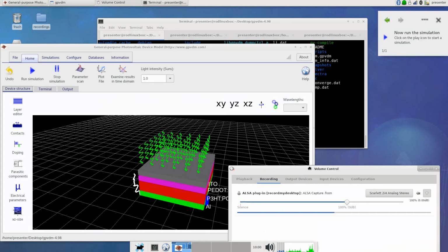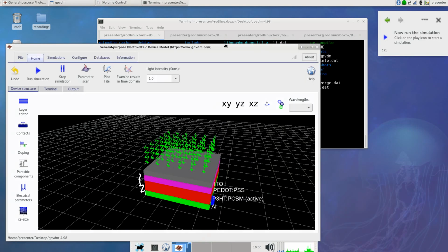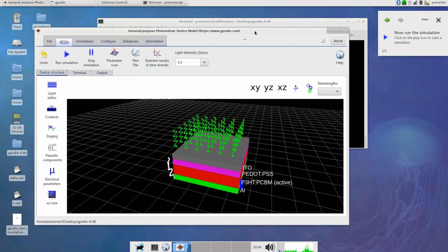So I've had quite a few people asking how to set up the device, how to set up a gpvdm device, and how you set up the optical simulations, how you set up the electrical simulations. So I thought I'd make a video on this.